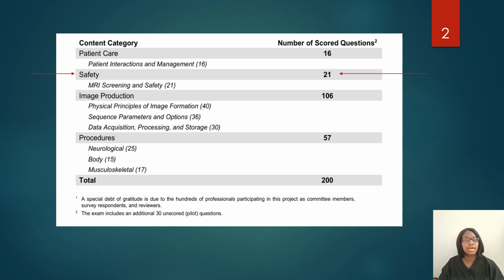And this is the content specification for the ARRT MRI exam, but you can use this depending on whatever boards you're studying for. I'm sure all the information is still the same. Regardless of whether it's ARRT or another MRI registry, no matter where you live, I'm sure it's a general or big board with a big range of questions. So this can be used to help you prepare for any MRI boards.